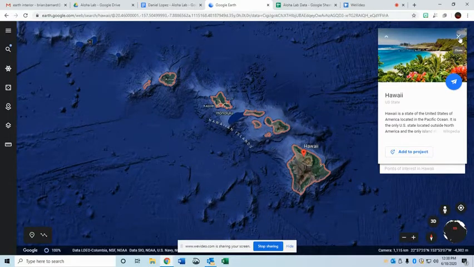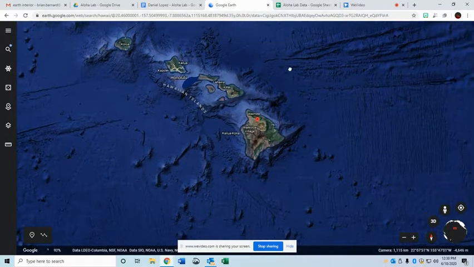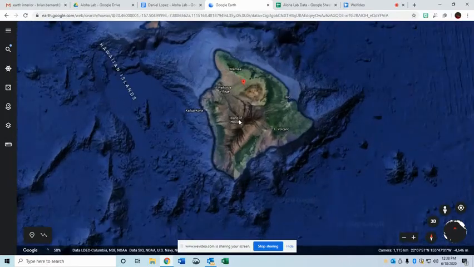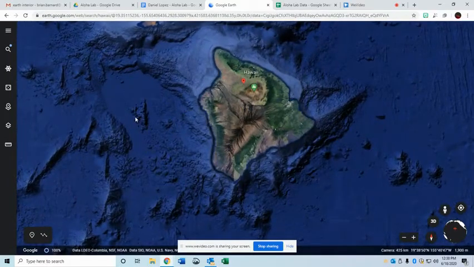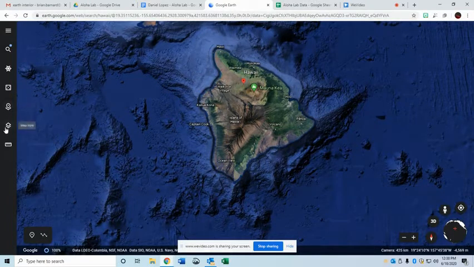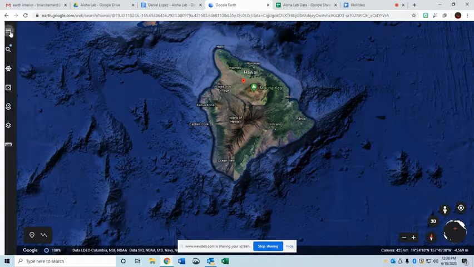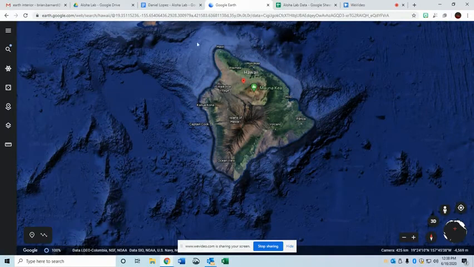I'm going to click off of this here. And I'm interested in just the big island of Hawaii. So there's the big island of Hawaii. And it might be helpful if you'd like to put a little bookmark there so you can find it later. You can use these tools over here to do that. So let's take a look.